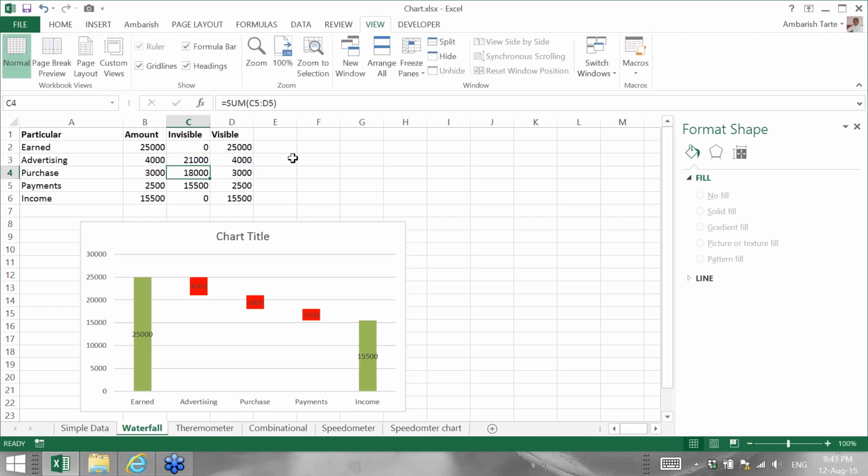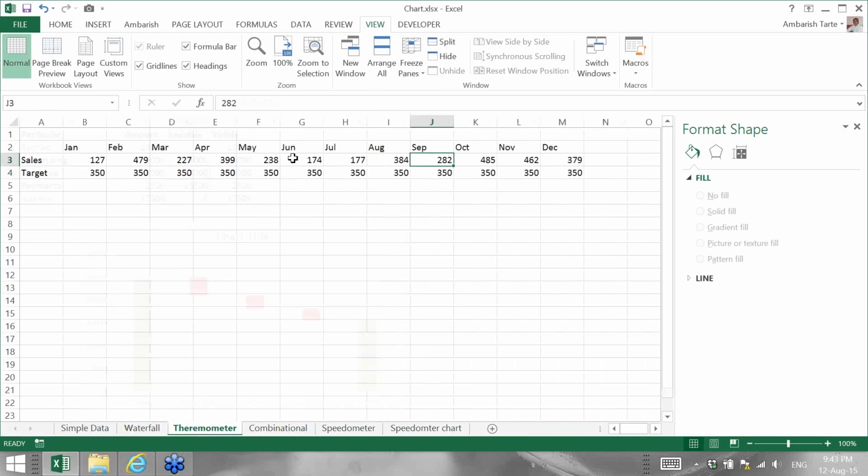I think we can now go to another way of presenting your data, which is the thermometer chart. Again, let's not go by the exact name, like the way you have a mercury level in a thermometer. It works on a similar concept, not exactly the same, but similar. So I do a control page down right now and go to my next worksheet. Again, look at the data here. I've got some sales figures for each of the months. There are 12 different sales figures, and I also have a target for each of the months.